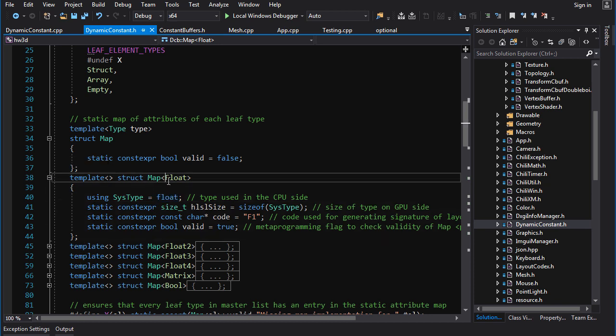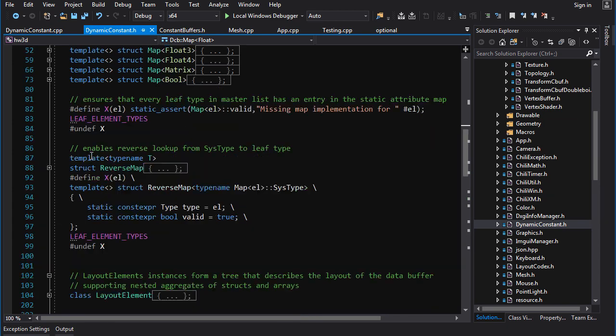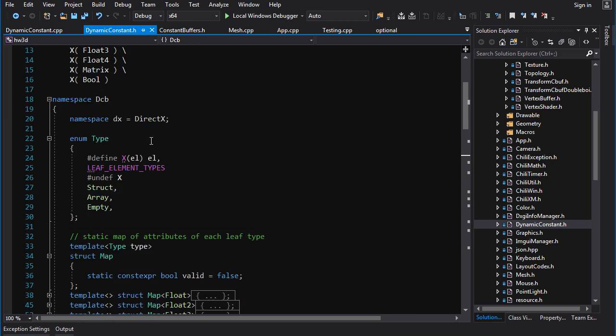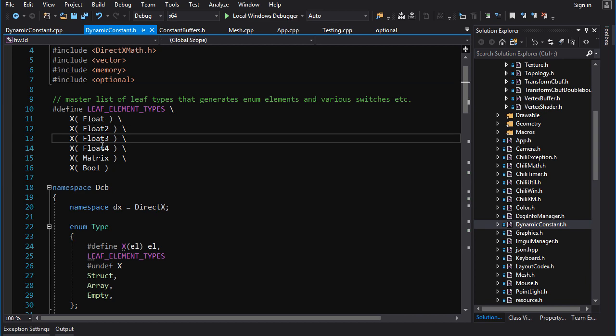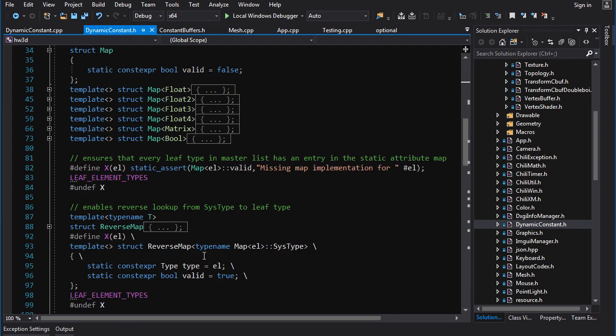Now with these maps, we can go from the enumeration to the sys type. But what if we have the sys type and we want to know which enumeration it's for? Well, we define a reverse mapping using our X macro, and it will expand out this template specialization for every one of the types. So for float, float2, float3. And then we use a map from that to get the system type.